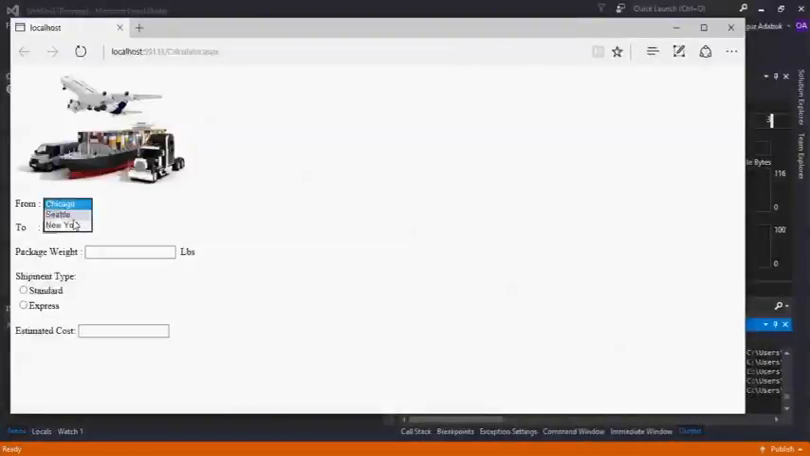So I'm going to go from New York to Chicago. My package weight is going to be 5. And I'm going to do standard shipment. So let's calculate. New York to Chicago, 2 multiplied by 5 and multiplied by standard, which is 3, 30. So it's correct. If I do express, it's 60 because we multiply by 6.